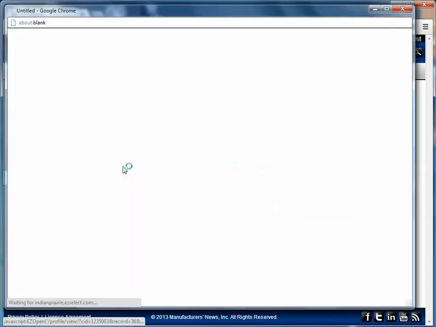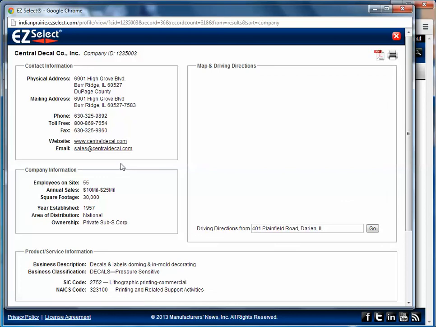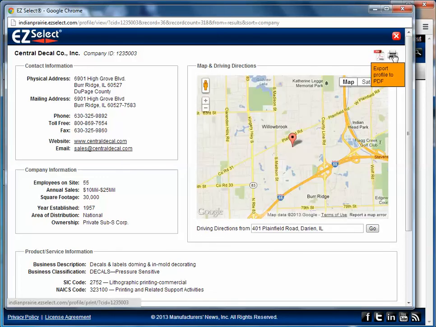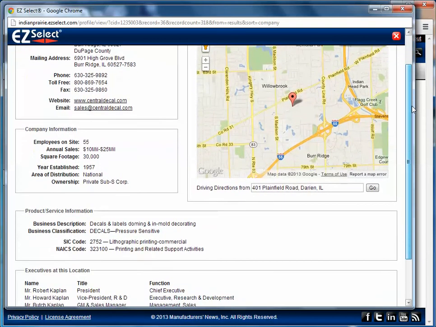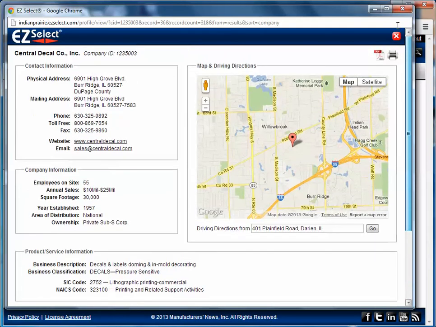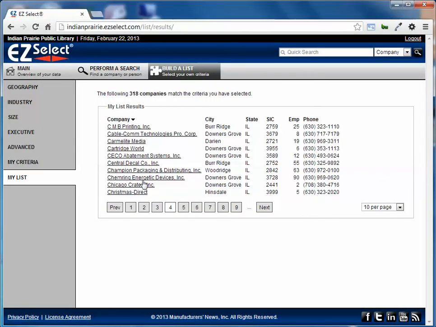We can click on any one of them and bring up the full company profile, which we can of course export to PDF or again send to the printer. And it has all the pertinent information on that particular company. And you can close it and go on to the next one.